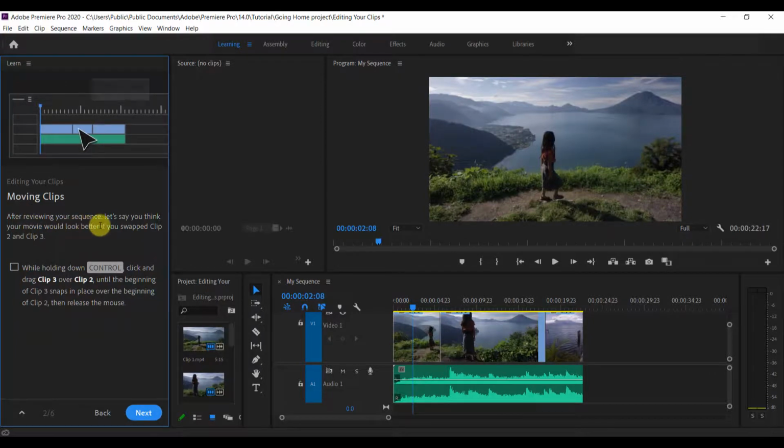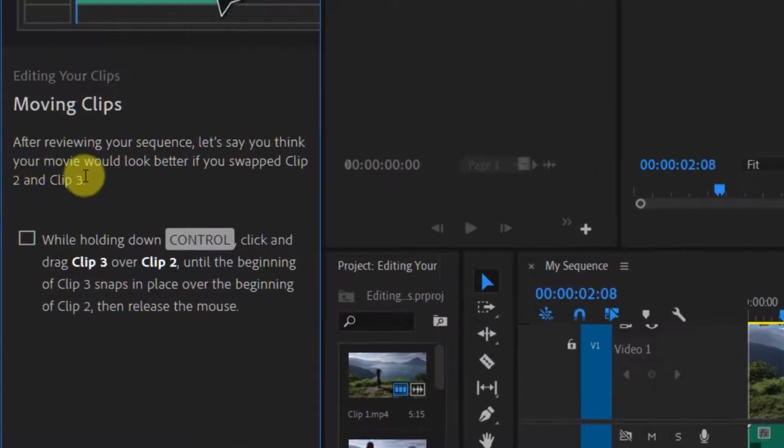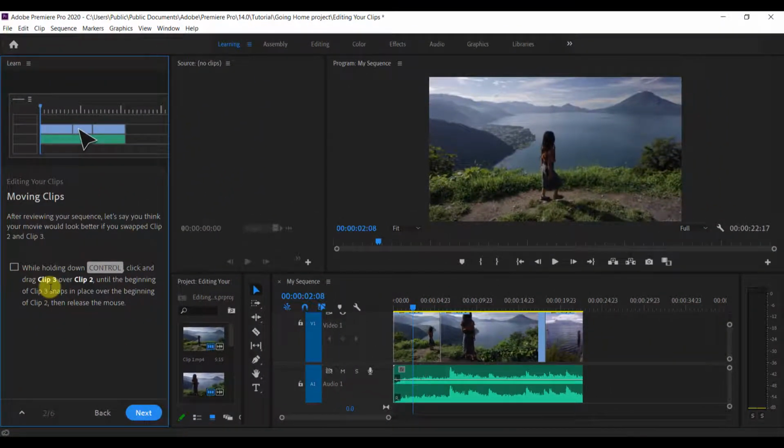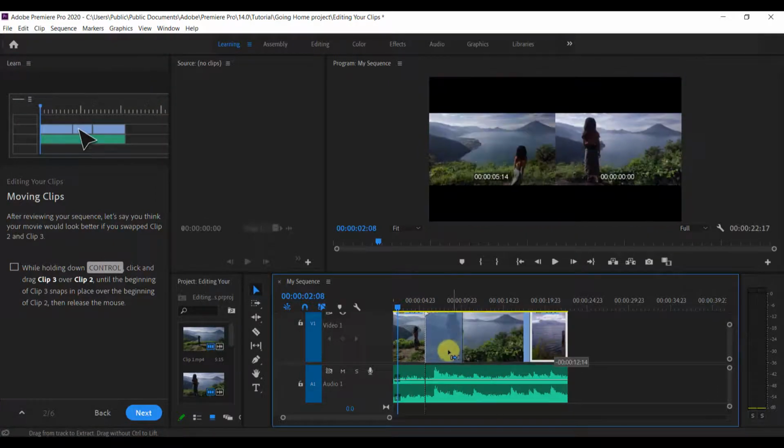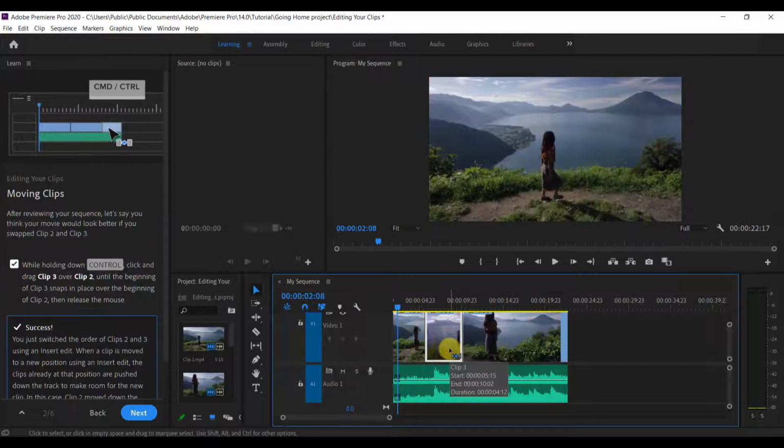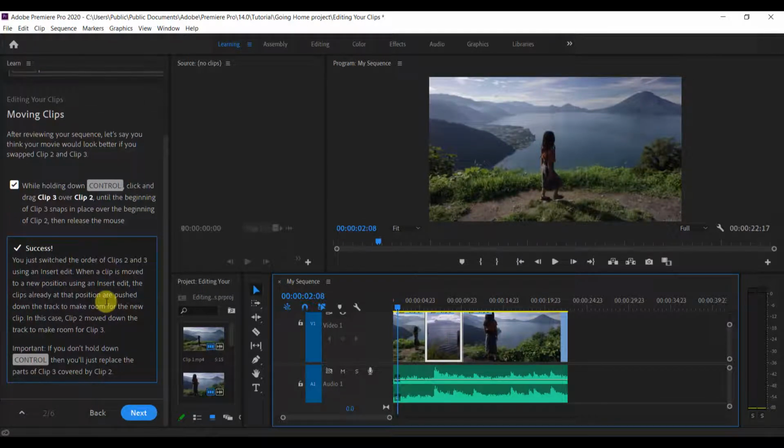Moving clips. After reviewing your sequence, let's say you think your movie would look better if you swapped clip 2 and clip 3. While holding down Control, click and drag clip 3 over clip 2 until the beginning of clip 3 snaps in place over the beginning of clip 2, then release the mouse. Success, you just switched the orders of clip 2 and clip 3 using an insert edit.